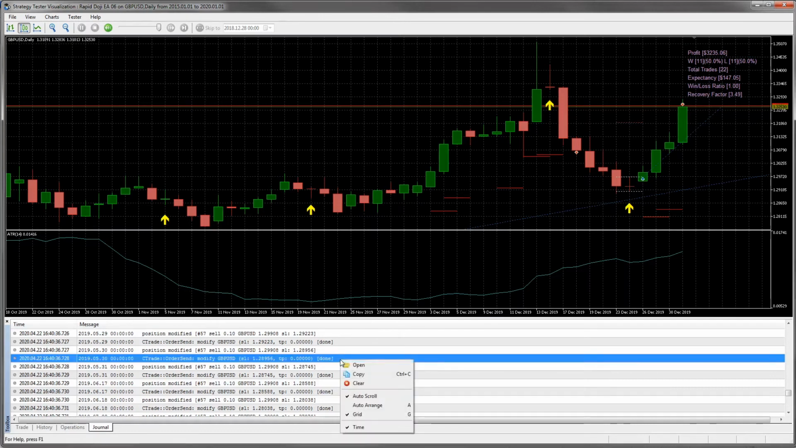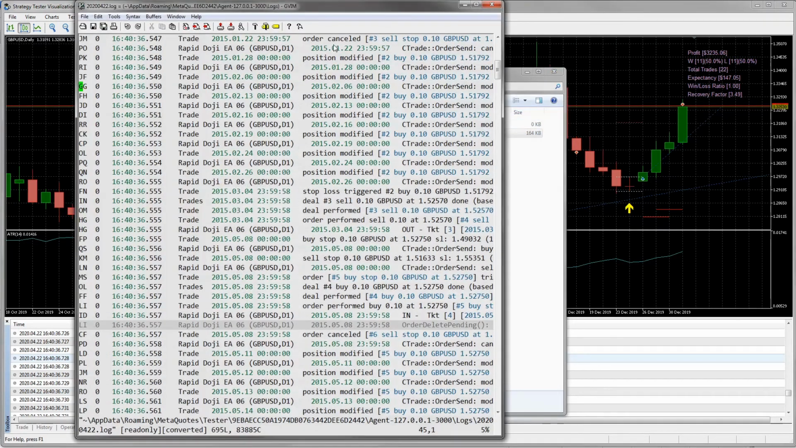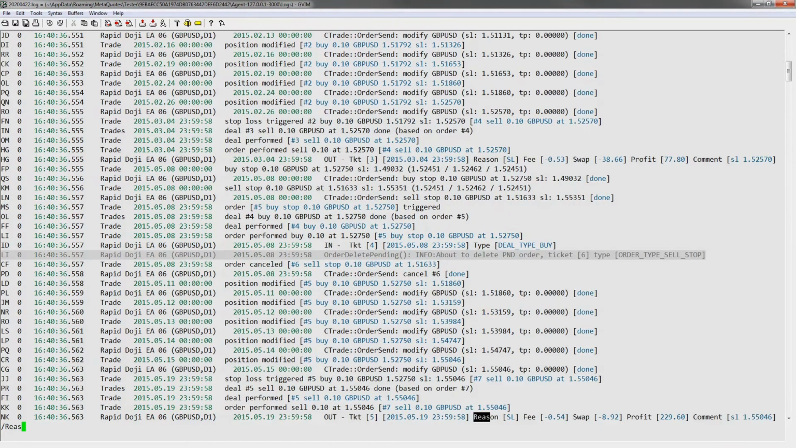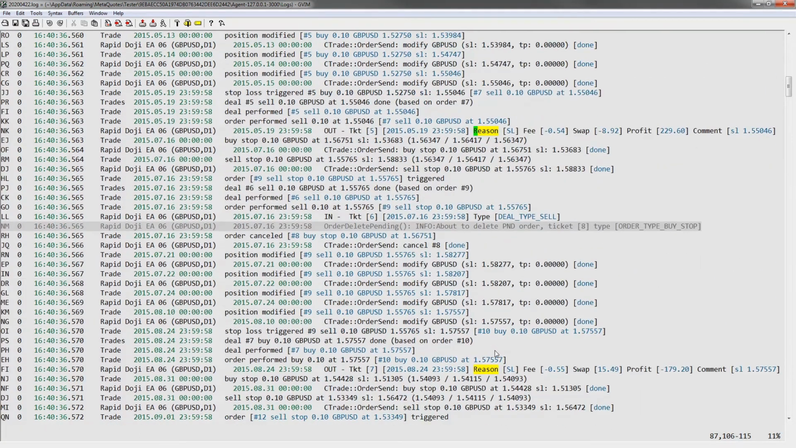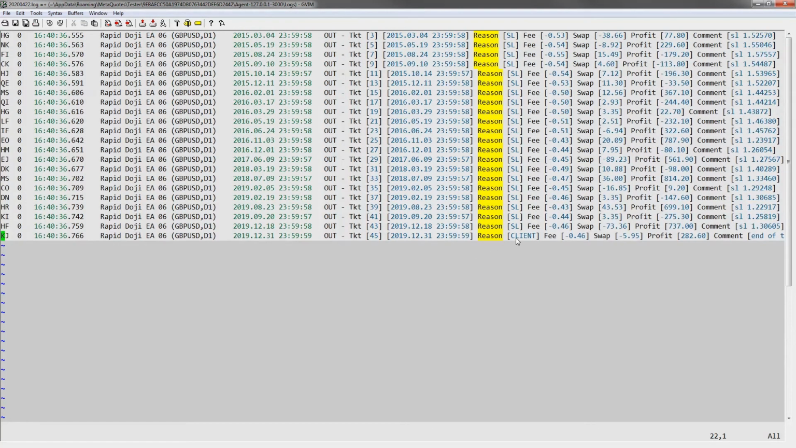Right-click, then choose Open to open the directory to the log file. Double-click to edit it. Now, if we want to see all the reasons for exits, I can search for the keyword reason, which I added in the out detail line. Now, if I only want to see just those lines, I can delete all lines that don't contain the word reason. Here we see that the closed trades, except for the final one, were all done through a stop loss.